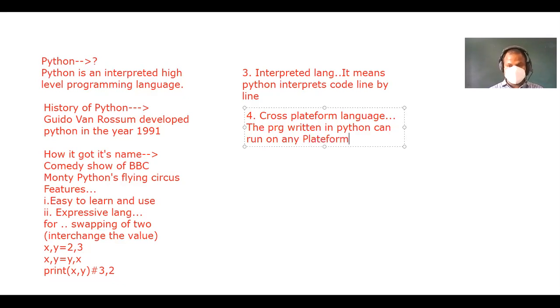Platform. What do you mean by platform? The operating system we are talking about here. What are the operating systems, the platforms on which we can run Python? Windows, Macintosh, Linux, Unix. So that is why we say Python is a cross-platform language.